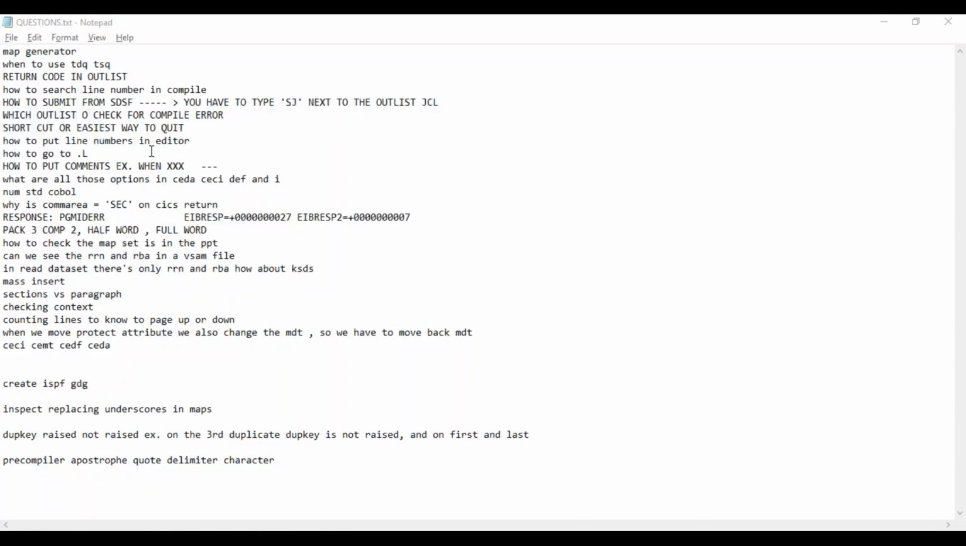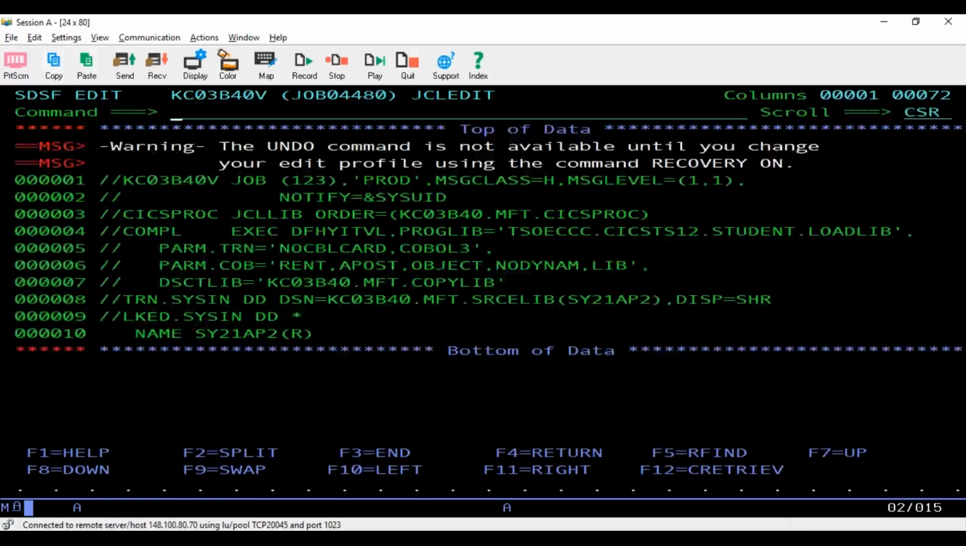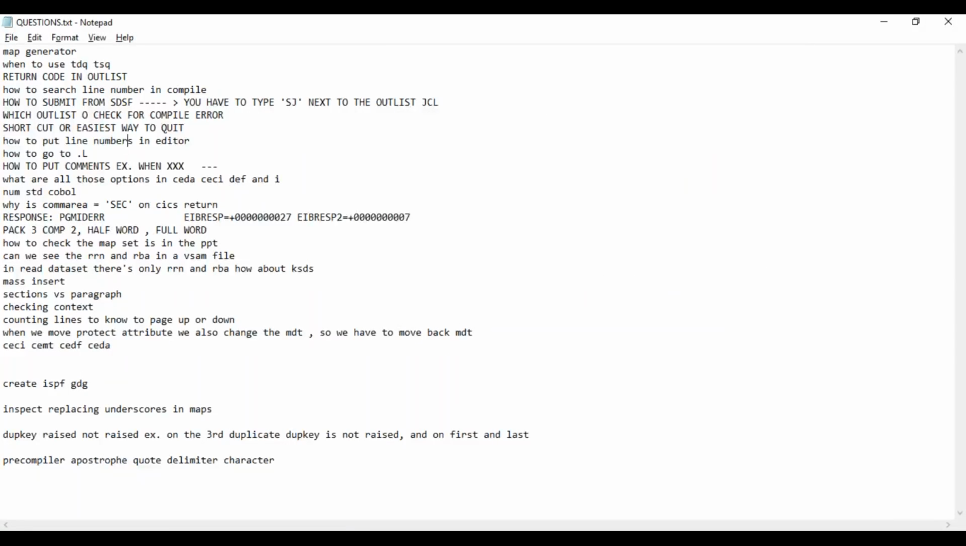Oh yeah. So what's the shortcut, easiest way to quit the TSO? No, you have to close all the windows and quit. That is the safest way, rather than the easiest way. Because you may lose members unsaved. So it is better to always do F3. Typing equal to is not a recommended practice, because if you press F3, it will save and exit. So that is the best way to exit. Okay.